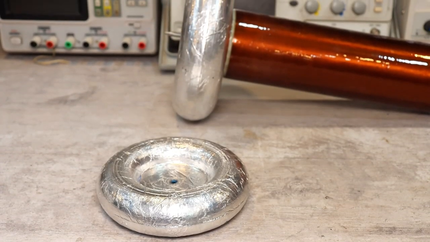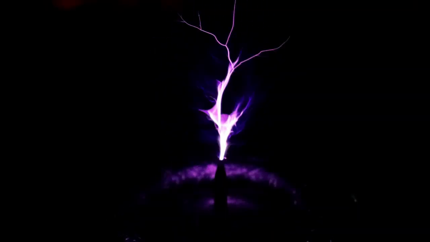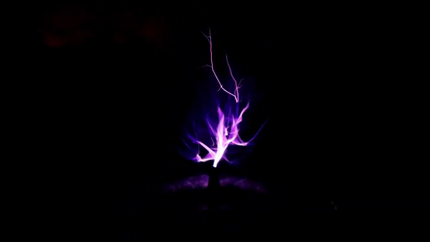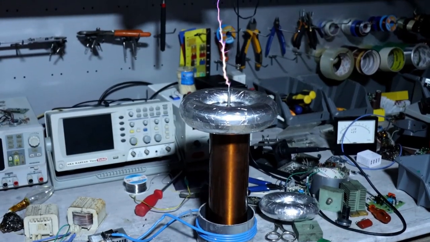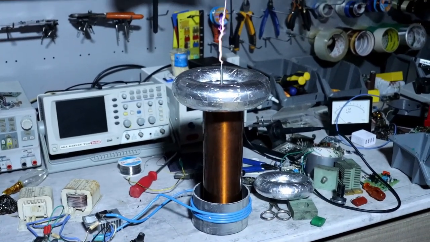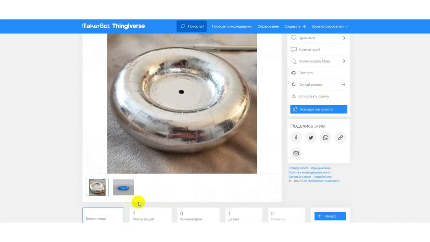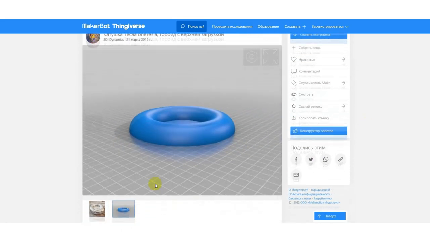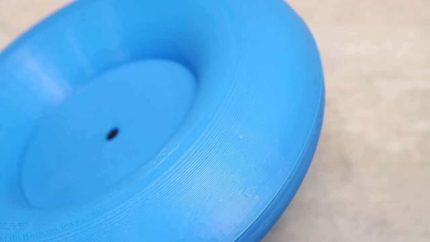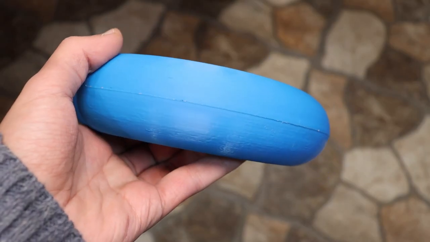With small toroids, it has often been observed that not all of the energy from the device is transferred to the streamer. The discharges were short, but the input current consumption was impressive. As a result, the optimal characteristics were obtained with this torus. By the way, I found the torus model on a popular site. I will leave a link to the page in the description, and in the project archive there will be a resized model that is optimal for this coil.